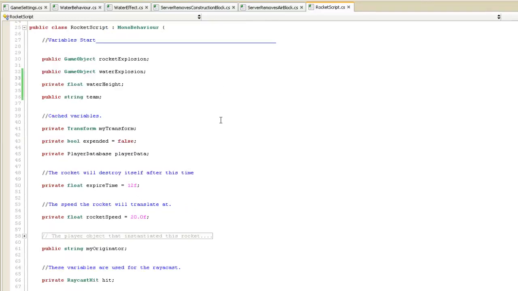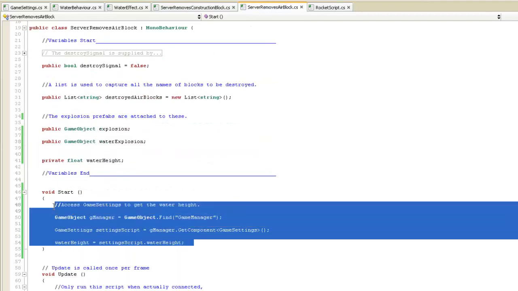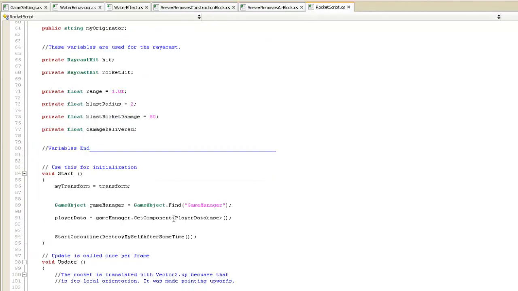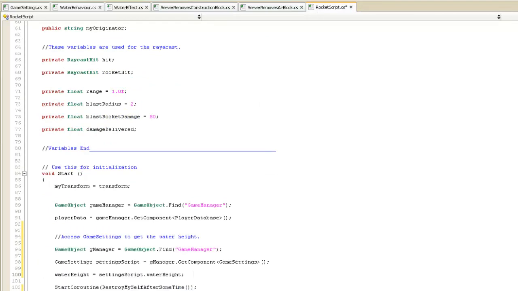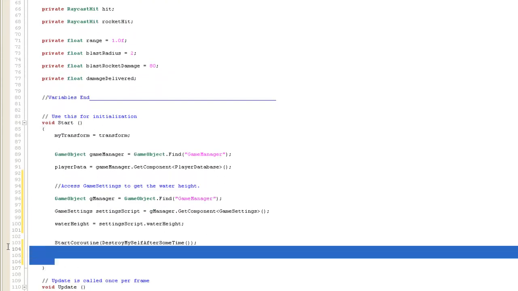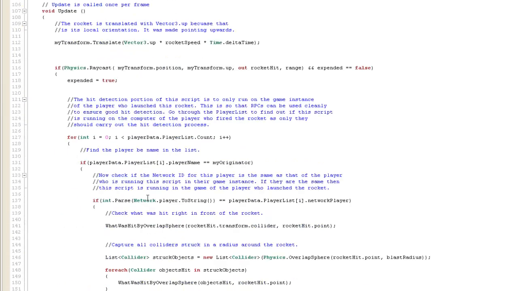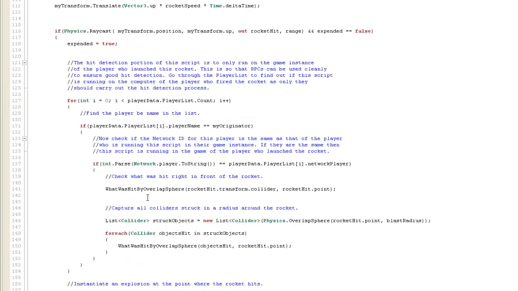And then I'll copy the start function code as well. So I'll go grab that. I suppose I can put it before the coroutine portion. And then I'll scroll down into the update function.